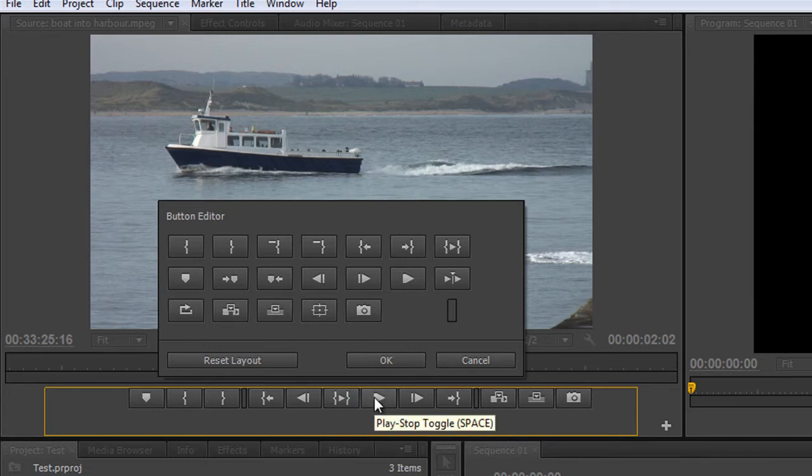My space bar will let me play and stop, but Control Shift or Command Shift Space for a Mac will allow me to play the item from the in to out point without really needing to have that button at all. I could have the loop function here, but actually we can turn loop on for the whole playback if we want. And we've got the marker buttons.